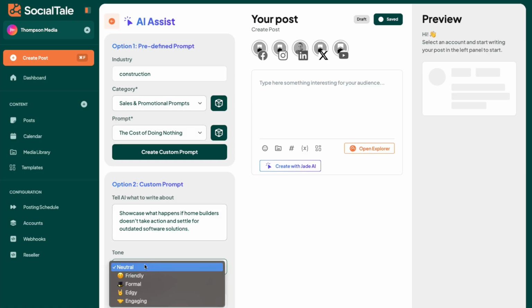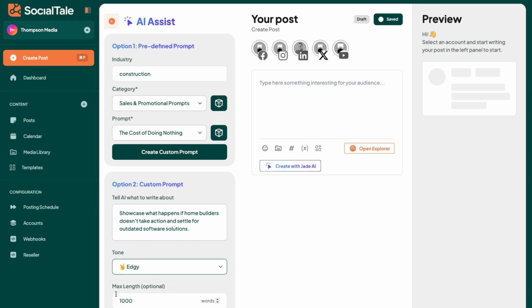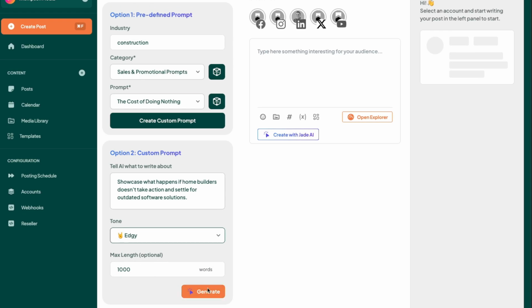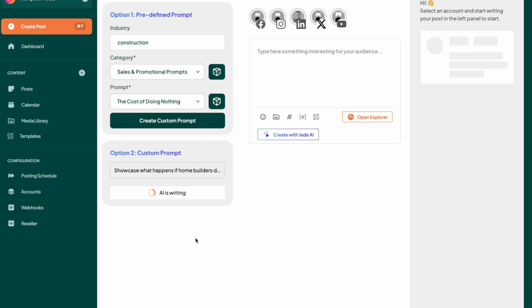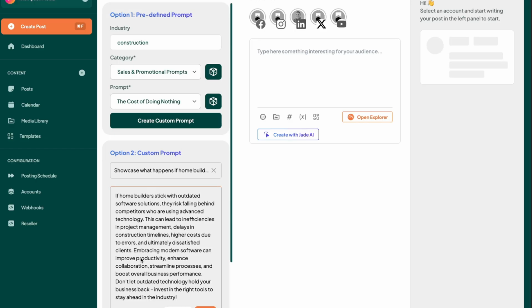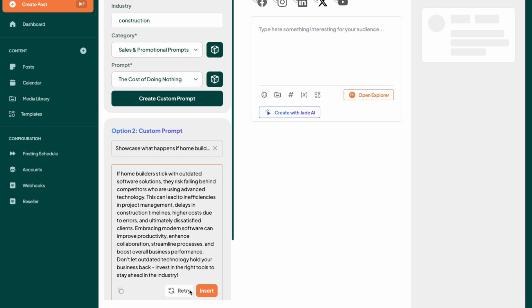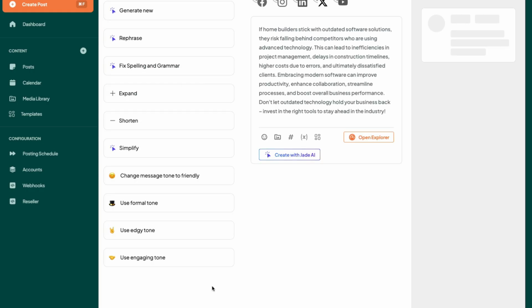And I can specify the tone. Do I want it to be neutral, friendly, formal, edgy? I'm going to go with edgy. And then you can say what the max length should be, the number of words. And I'm going to click on generate, and the AI is going to go ahead and create a post for me. So I could either insert this, or I could retry and have it create something else. And so I'm going to click on insert.